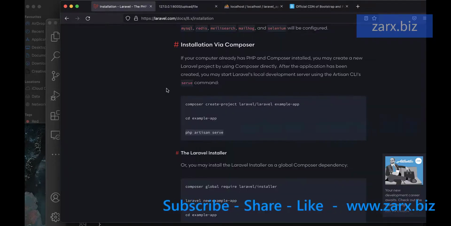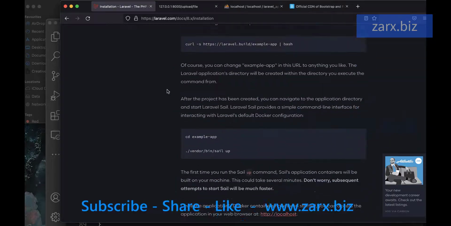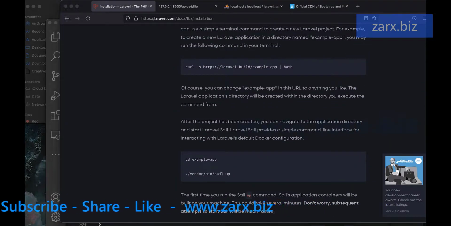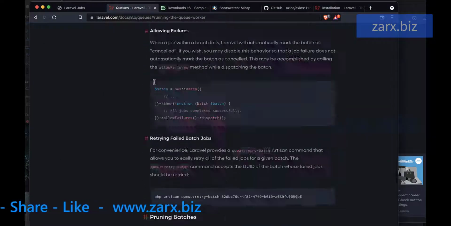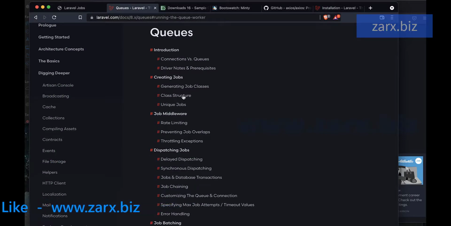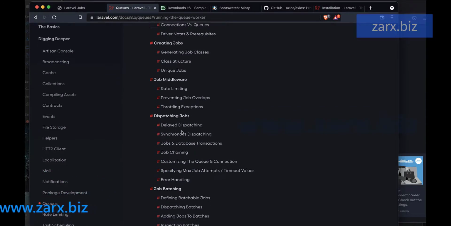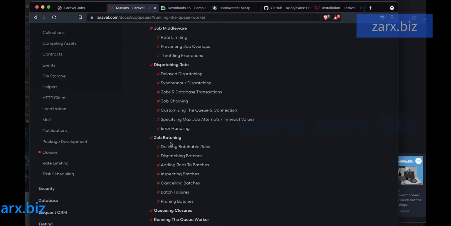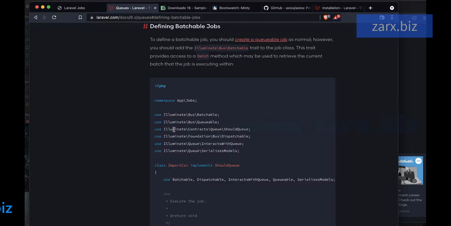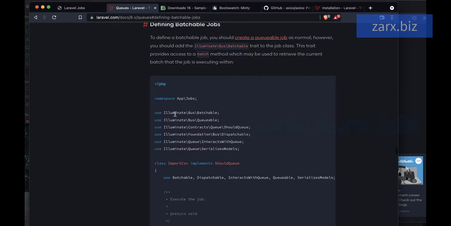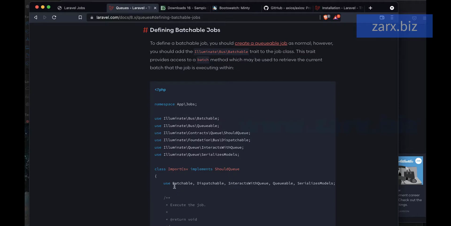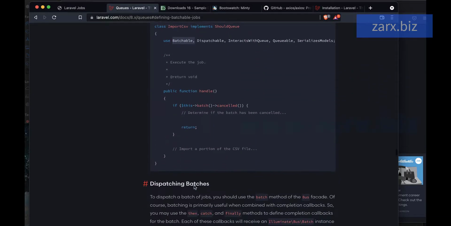to use batching. So if I scroll up, I need to go into the queue page here. Any topic you want to navigate, you just go here and click there. That's quite easy. So we have job batching here, and we can define job batches. And for that, we need to use a batchable trait. So we need to use this, and then we can define a batch.